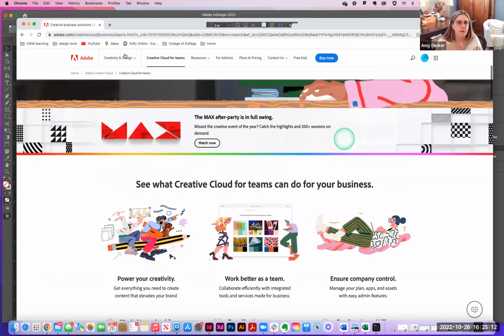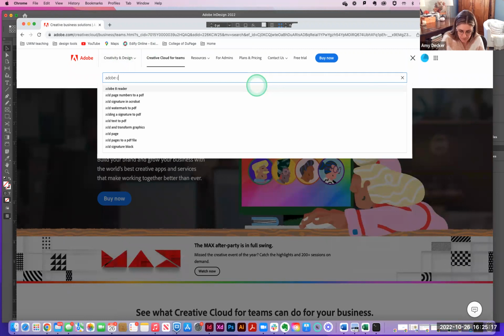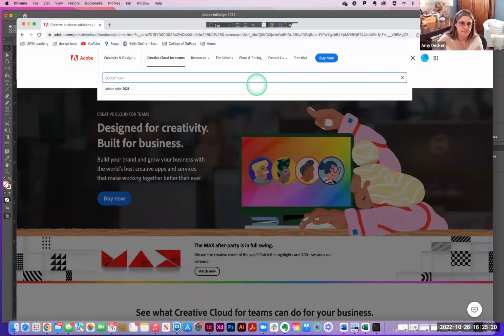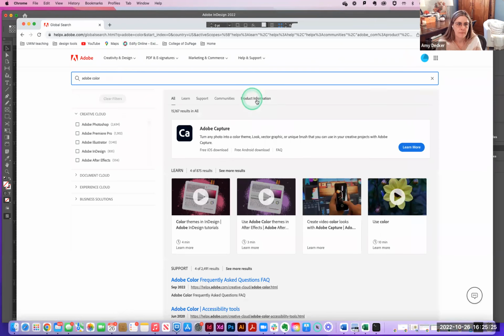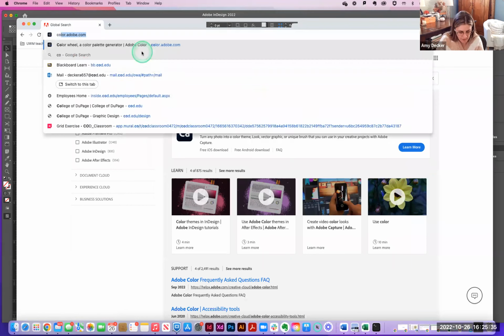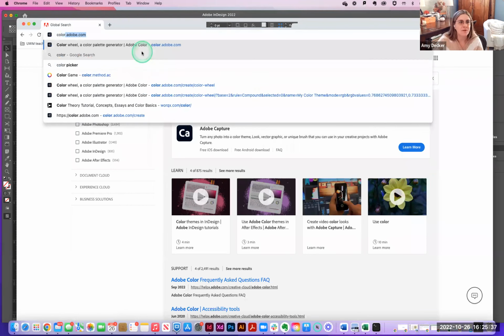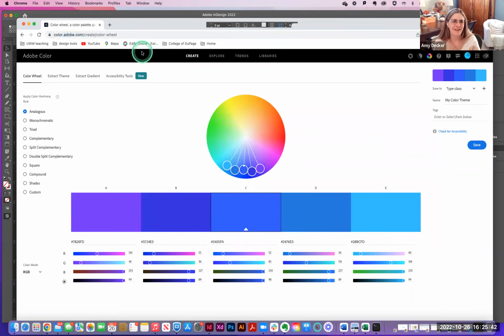Wait, where did color go? I thought I typed it in. Maybe I have to do it here. Adobe Color. It's color.adobe.com. I always make that mistake too. It sends you to different. Thank you. I'm like going, what is going on? You're right. As soon as I start typing it in, there it is. I'm like, what is wrong? All right, there we go. Color.adobe.com. Thank you.